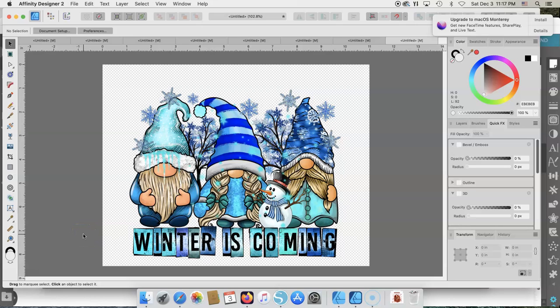Hi, today I'm going to do a video using the new Affinity Designer 2.0 version. It just came out a couple weeks ago, and we're going to do a video for Mac using the Epson F170 printer.